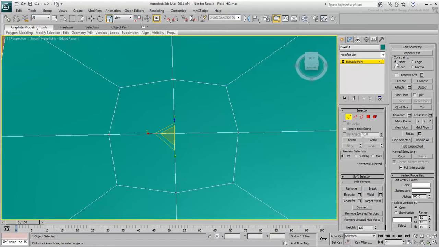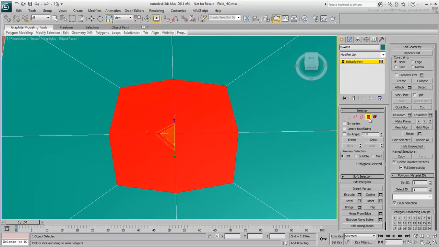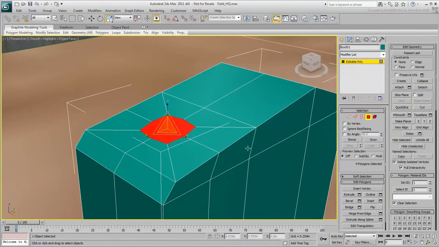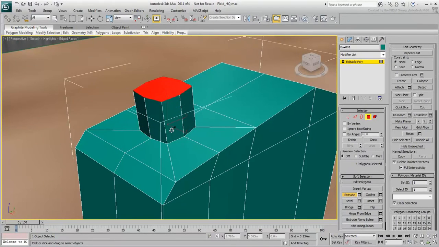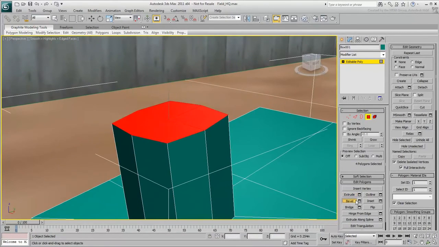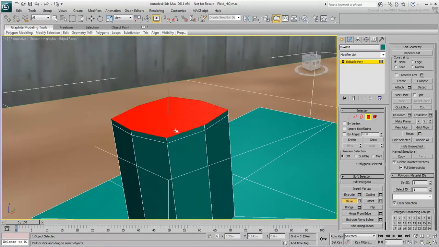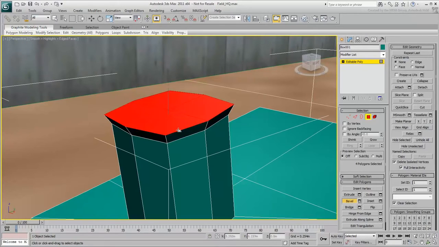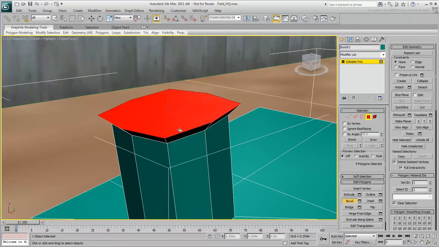Now that you've created a rounded shape, you can extrude the spout. Go to the Polygon sub-object level. These 4 polygons should still be selected. Click Extrude, then drag on the selected polygons to extrude them. Next, you can use Bevel to create the cap. Drag on the selected polygons, then let go of the mouse button and move the mouse to change the width. Click to complete the bevel.